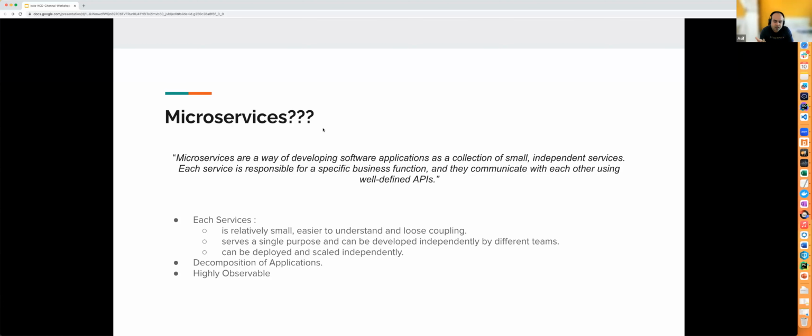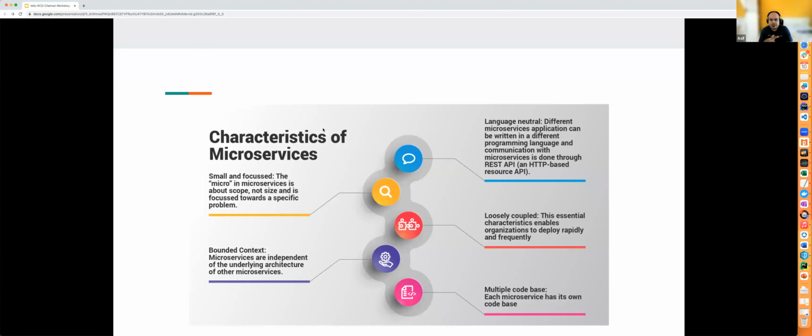So you can easily debug, you can easily collect the metrics, you can easily understand what the throughput is and how your microservices are performing, right? So with this, we can come to the basic characteristics of microservices.